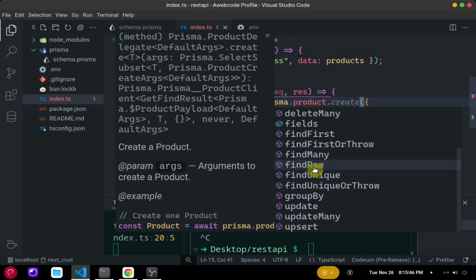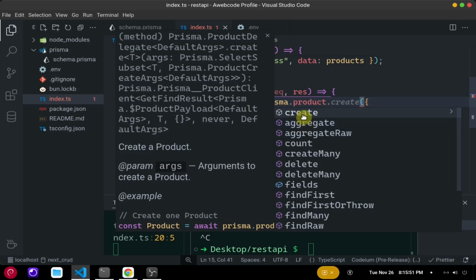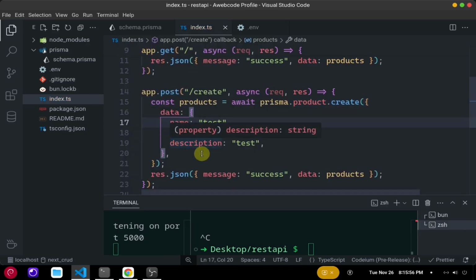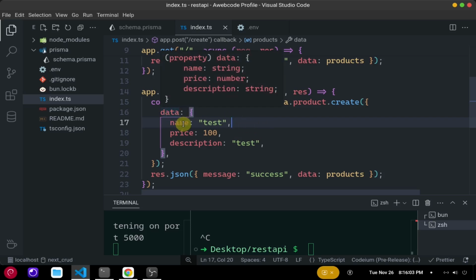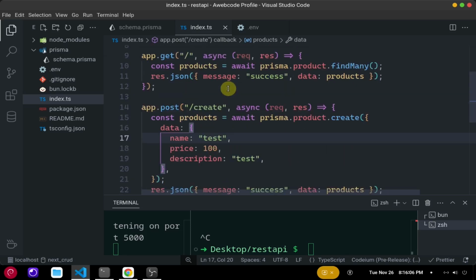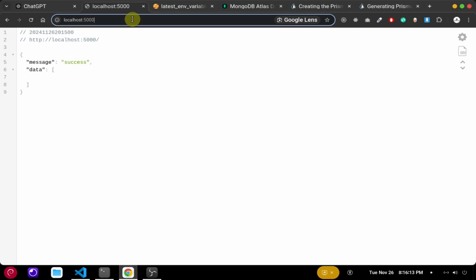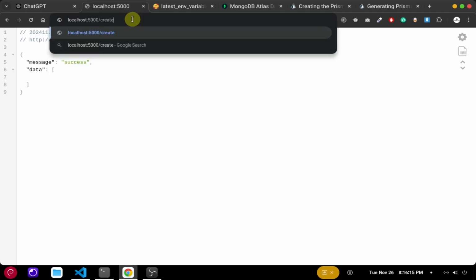You have a lot of methods here that you can use. You can check it out. We are just going to create a new product, that's why we are using this test product name, price and description. After that we are passing this product as a response to the client. Now we need to check it, but the browser does not support the post method. Browsers only support the get method, post is not supported. That's why we need to use Insomnia.